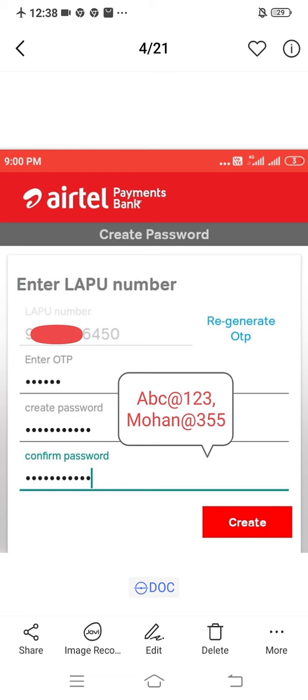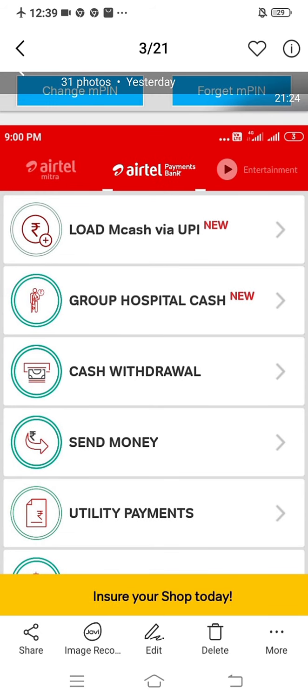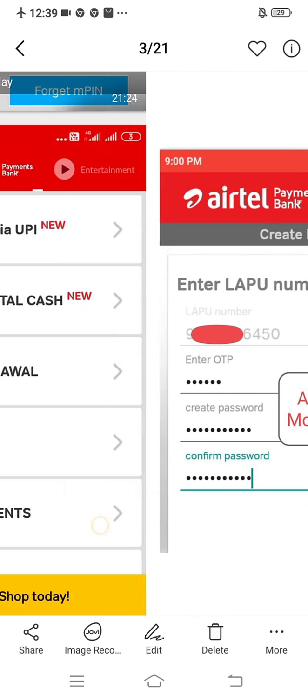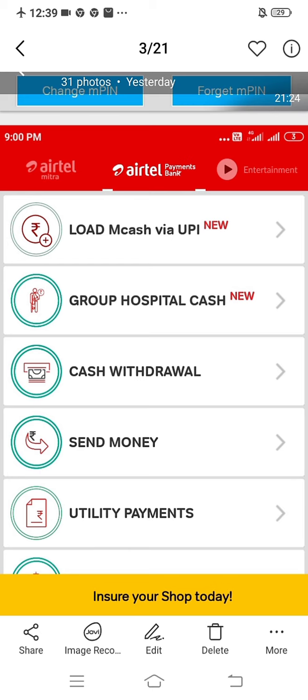Then once more you need to create a password, this time for Airtel Payment Bank, and the password has to be a combination of alphabets, special characters and digits, upper and lower case. As you can see on the screen, you can select any password randomly with a combination of special characters, digits and alphabets, as already told. After that press the create button, and this is how the screen appears.